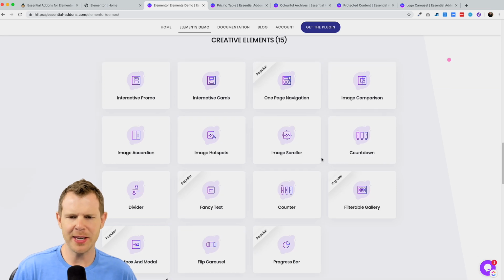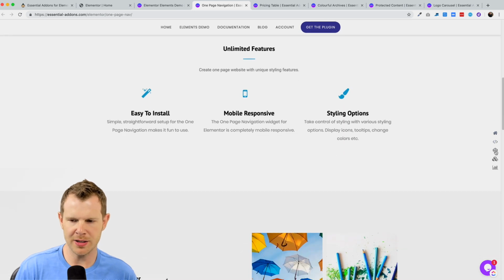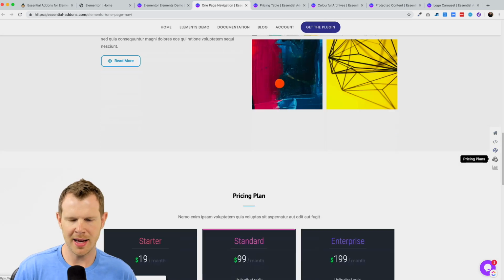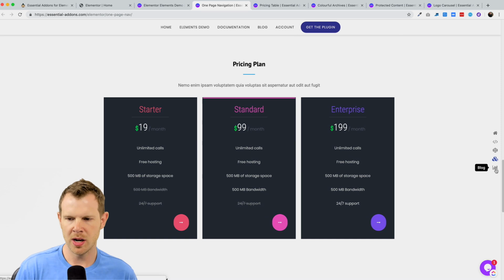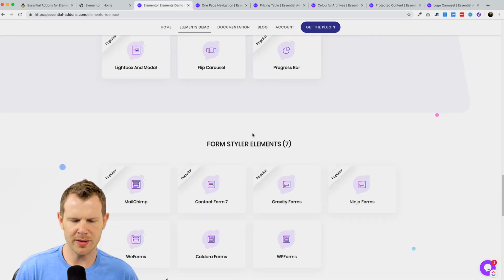Okay, and then let's look at the creative elements. Now, some of these are really, really cool. I want to pull your attention to the one-page navigation. What happens here is you've got a website that lives on one page, and I've got this little widget over on the side that will let me scroll to the different sections in the page. So this is super slick. This is all done using Elementor with these little widgets. So really handy. And let's go ahead and go down to the form stylers.